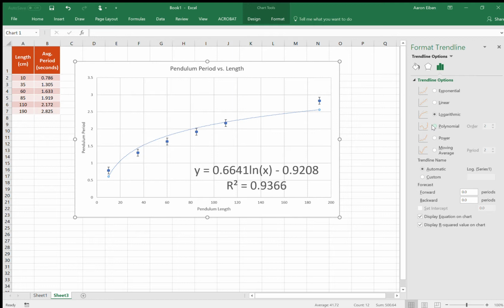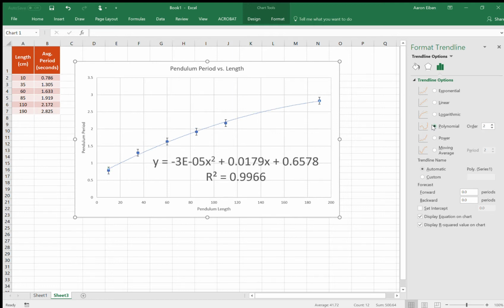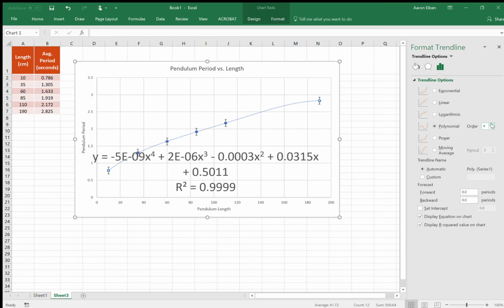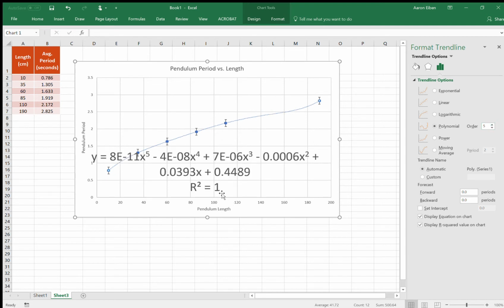In class, a lot of groups found luck with a polynomial fit. Like, look at that r-squared, 0.9966. And that curve sits right on all those data points, passes through all the error bars. That is a really good fit. If you increase the order of this polynomial, adding a cubic term, the fit gets even better. And if you add a quartic or fourth power term, it's even better. And by the time we add a quintic or fifth power term, our r-squared is 1. And the trend line passes directly through all of the data points.